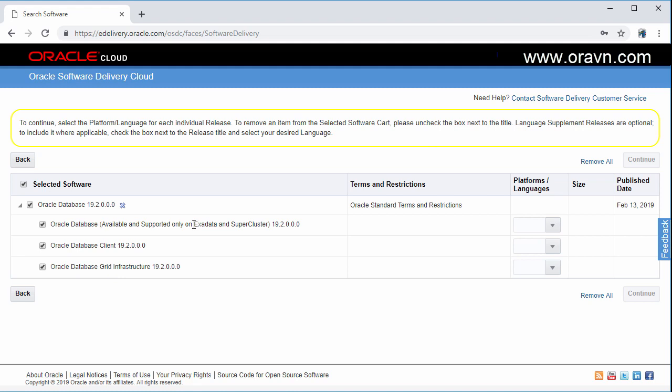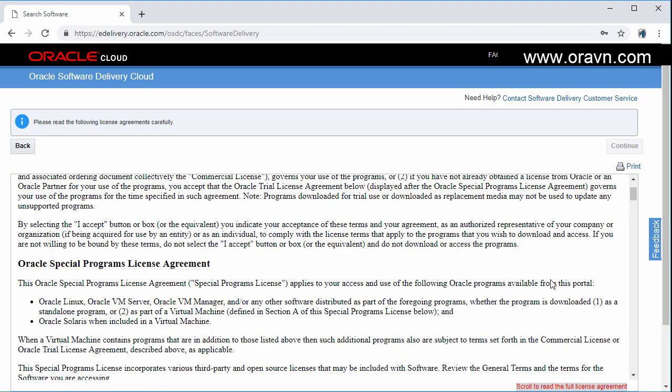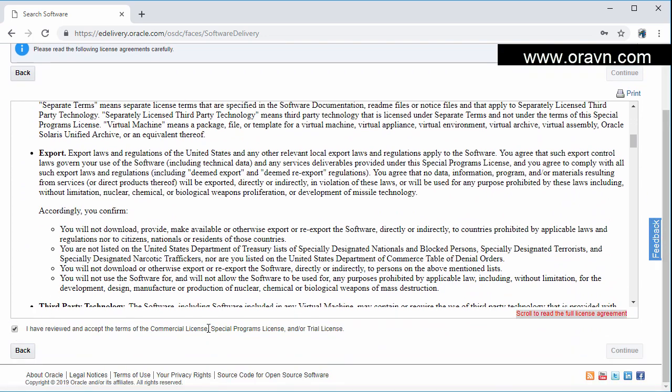We have right here Oracle database for Exadata, Oracle database client, Oracle Grid infrastructure for Lustre and ASM. Today we only download and install Oracle database, so we choose the first one only. It's around 2.8 gigabyte. Now we download.